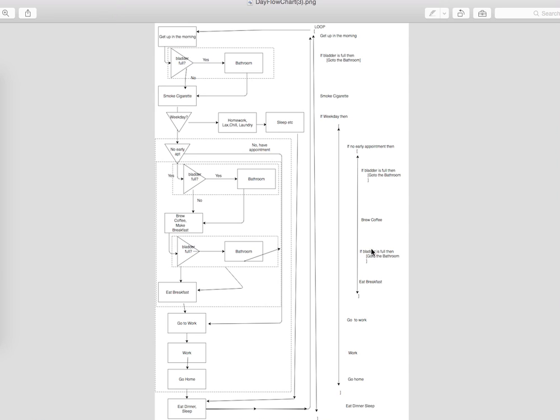I brew coffee, check my bladder again, eat breakfast. Then I'm done with the no early appointment box. If there isn't an early appointment, I just skip all of the stuff between these two brackets. Then I go to work. I work. I go home. Then I get done with the weekday bracket. So if it's a weekday or if it's not, when I get done, I eat dinner and sleep. Okay, so we've missed the homework, relax, chill, laundry, and sleep. And we'll fix that in our next iteration with an else statement.